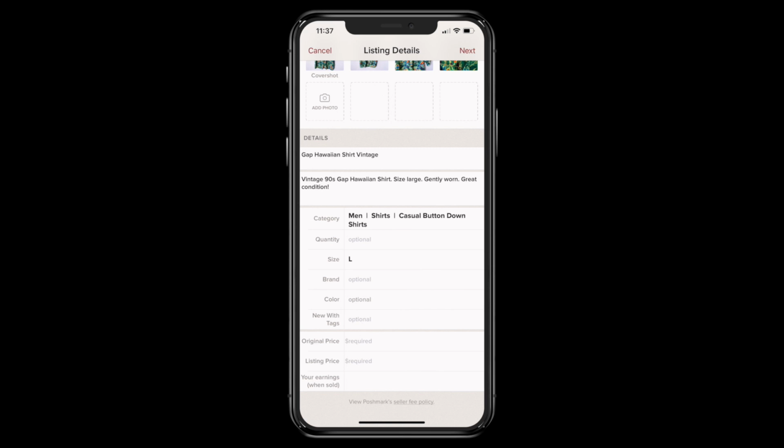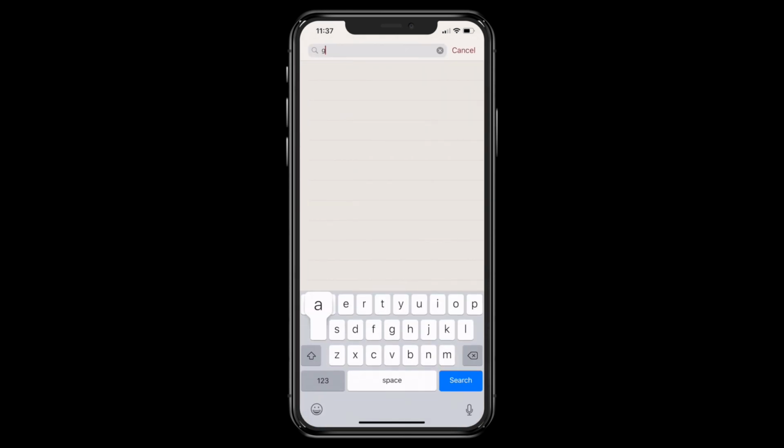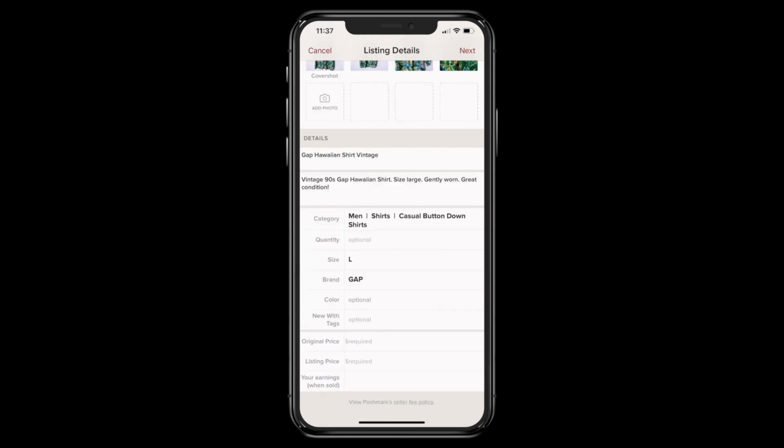Then I'm going to go in and select the brand. I'm not going to do anything with color just because there's so many colors in this shirt and I don't really like adding colors anyway. So I'm going to leave that. I'm going to leave the new with tags because it's not new with tags.